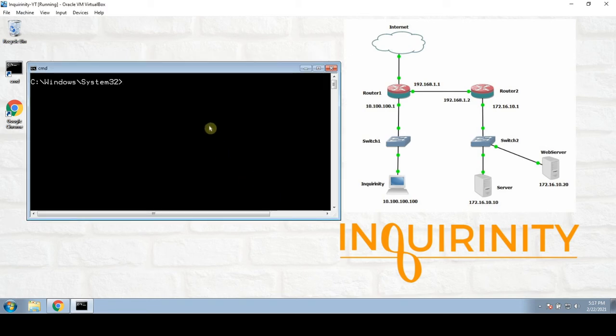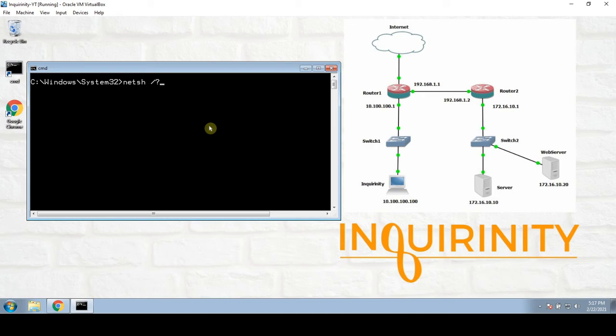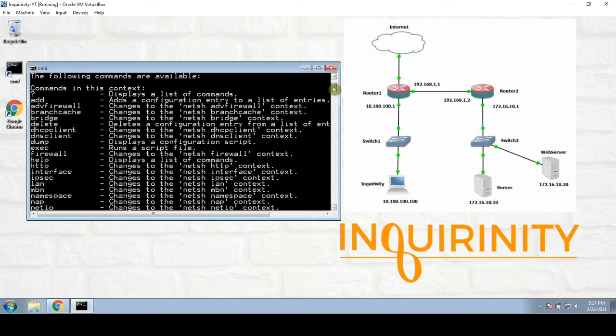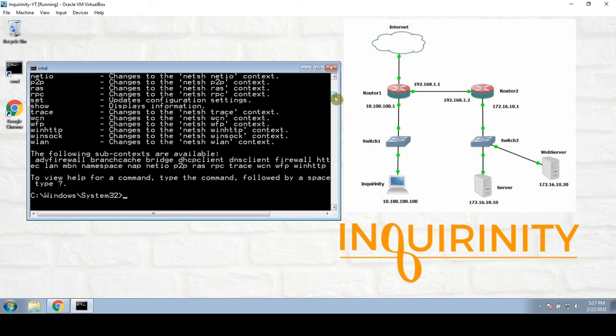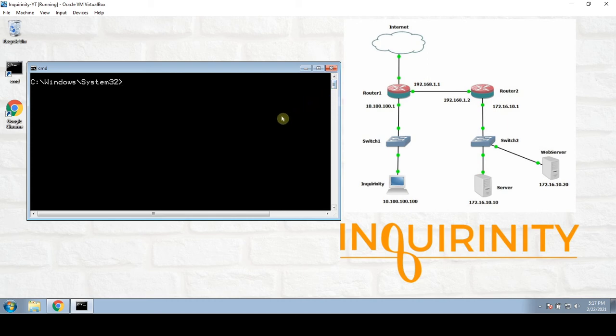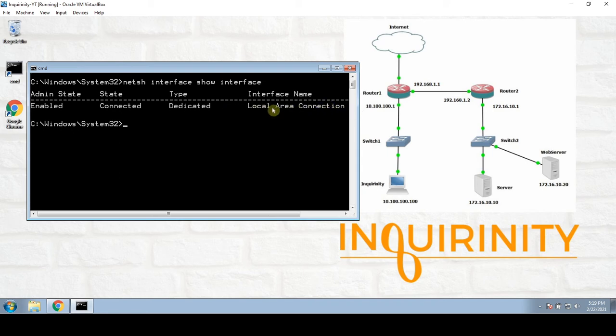Next in our list is the Network Shell command-line scripting utility, or NETSH. If we take a look at the available parameters for NETSH, you will find that there are many valuable parameters at the disposal of the network administrator. Let me show you some basic usage of NETSH. So we have netsh interface show interface. This will show the available interfaces of this particular computer in a tabular form. You'll notice that the interface name is Local Area Connection.